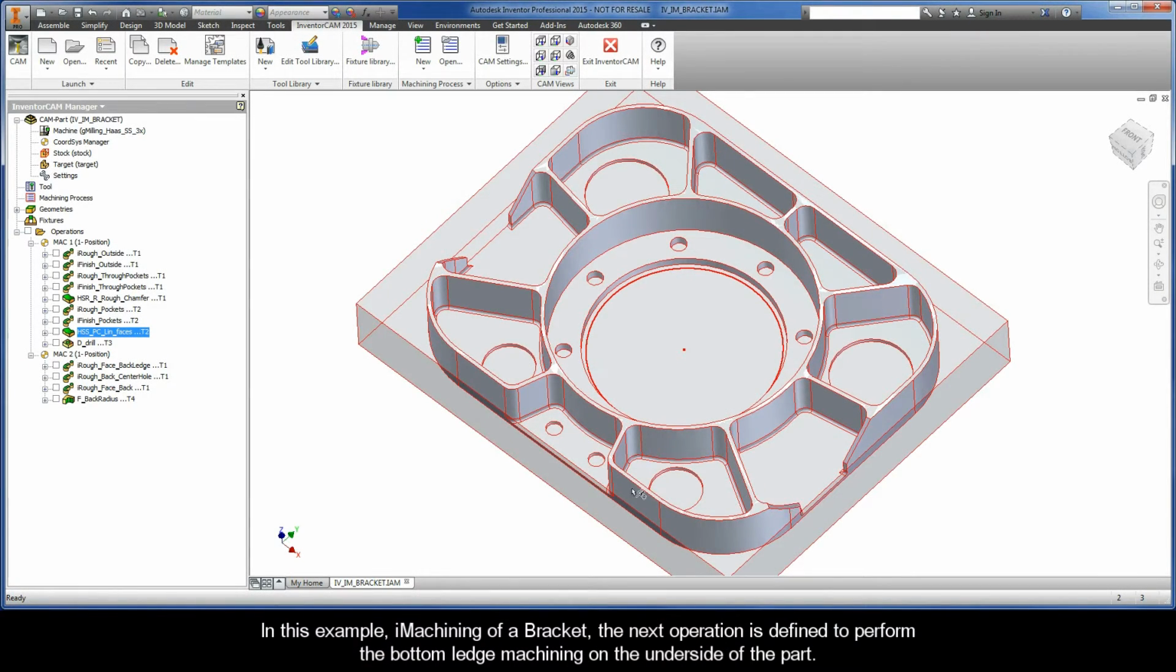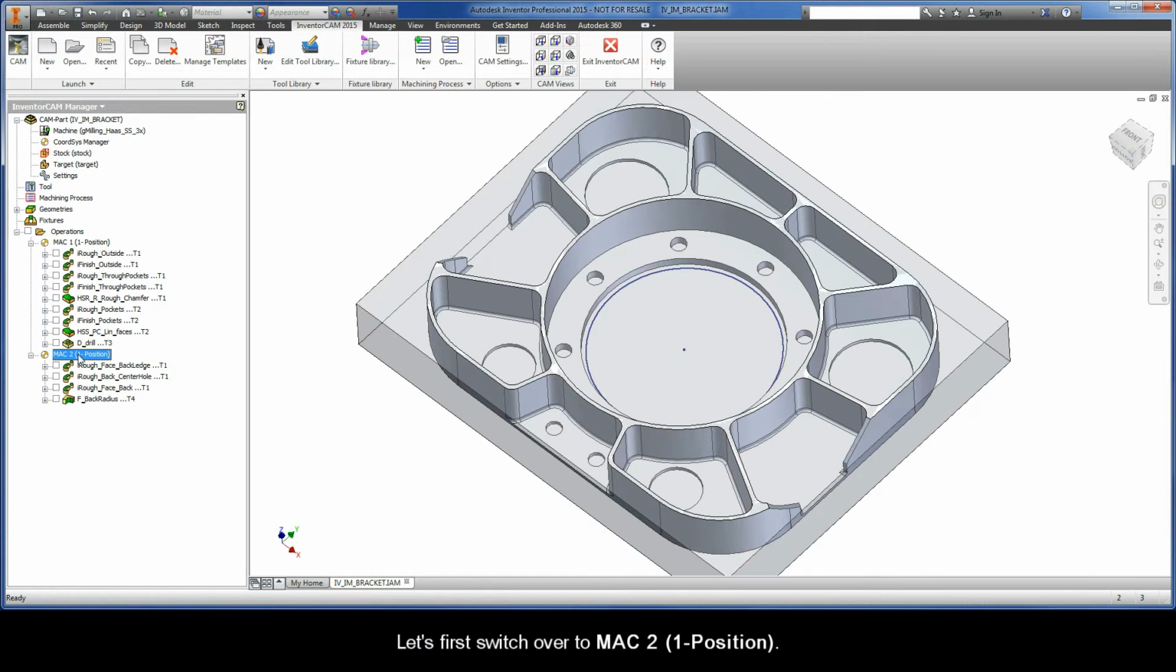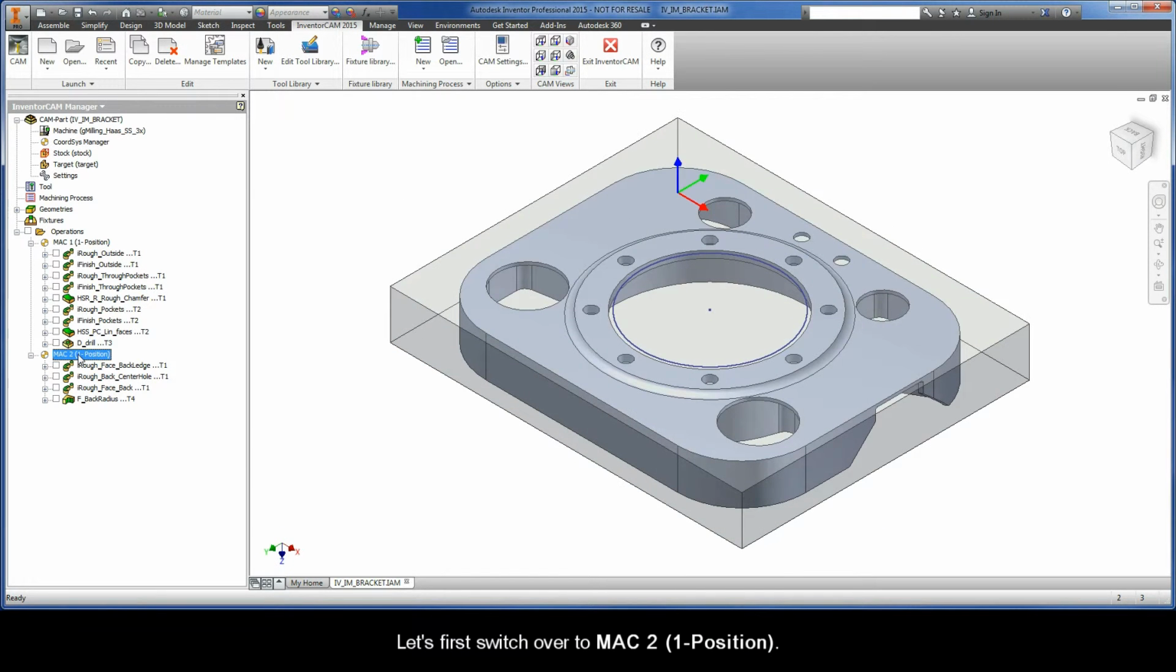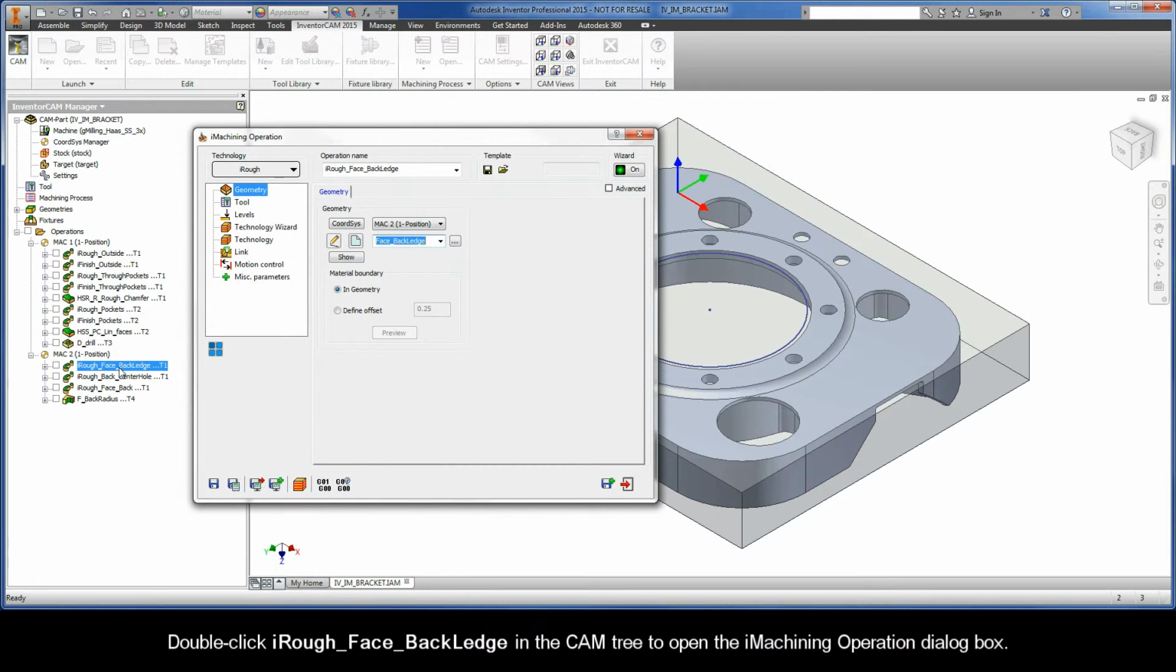In this example, iMachining of a bracket, the next operation is defined to perform the bottom ledge machining on the underside of the part. Let's first switch over to Mach 2 Position 1. Double-click iRough Face Back Ledge in the CAM tree to open the iMachining operation dialog box.